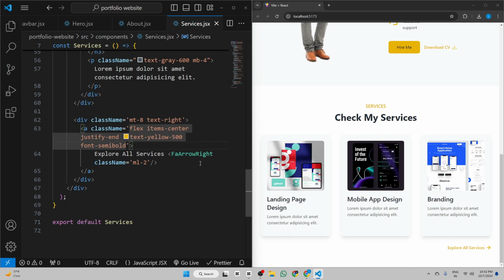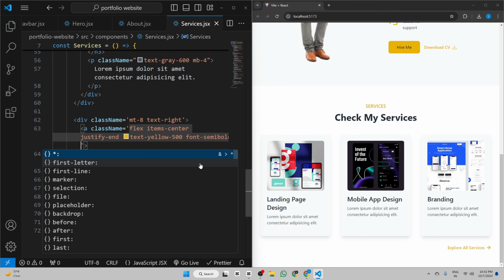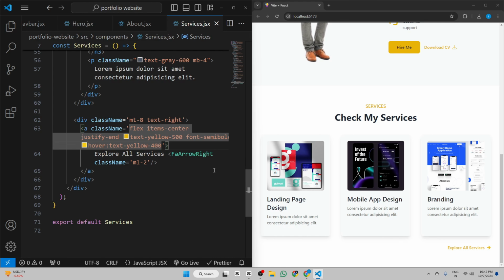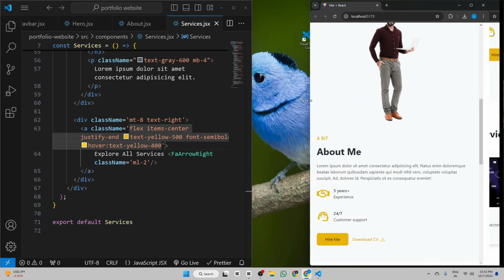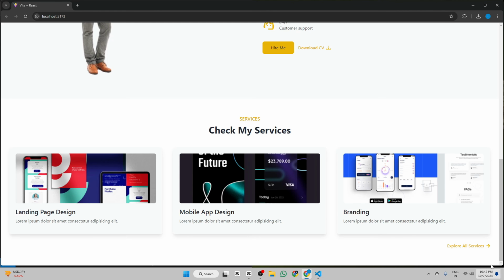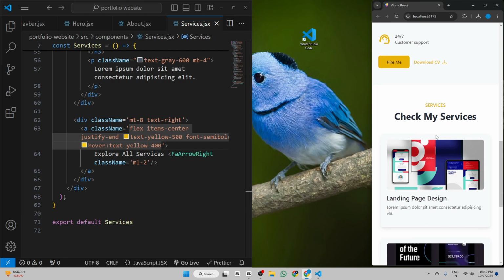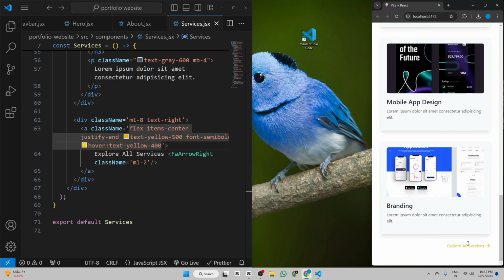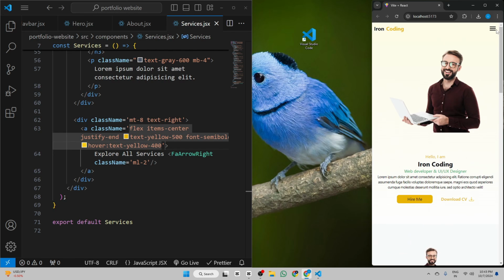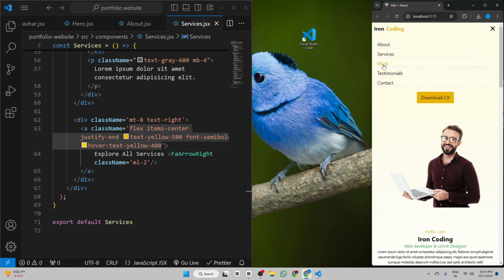We can also give a hover effect here. So hover, now when we hover on it, it becomes yellowish. So our services section is completed. It's for large screen and it's for medium displays and it's for mobile devices and it's looking great. So now we have to create our next component which is work.